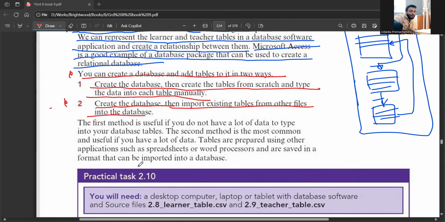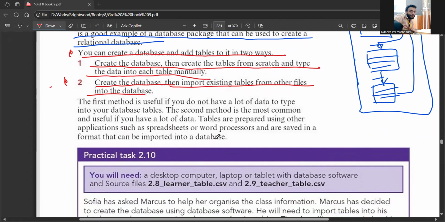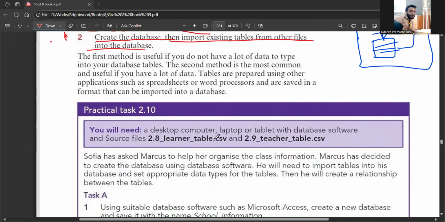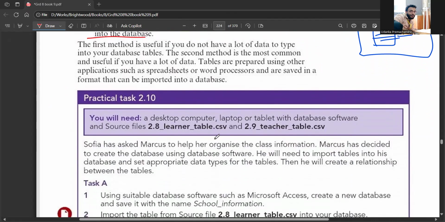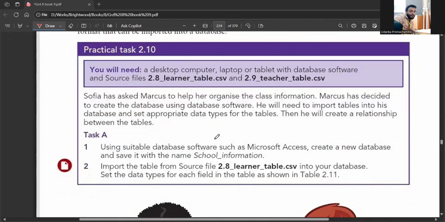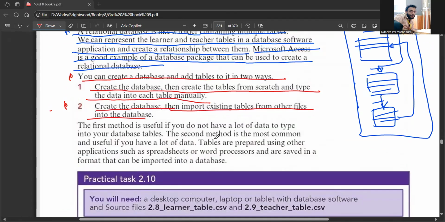You can enter it like that. You can create a database and add a table to it. And the other way, you can create a database and import existing tables from other files into the database. Like that you can input data. Okay, we will move forward.